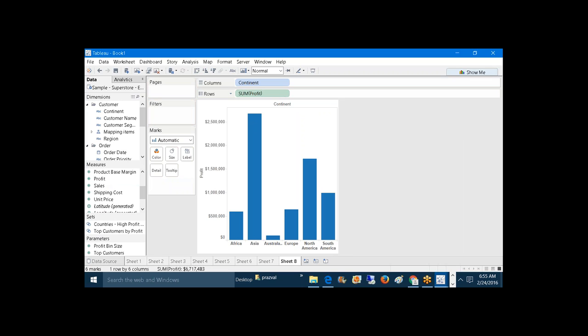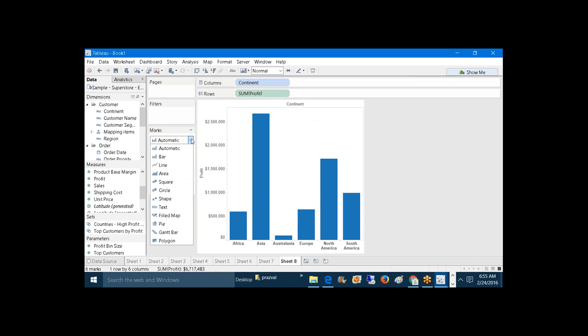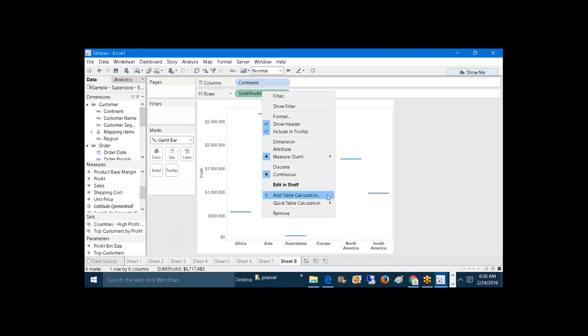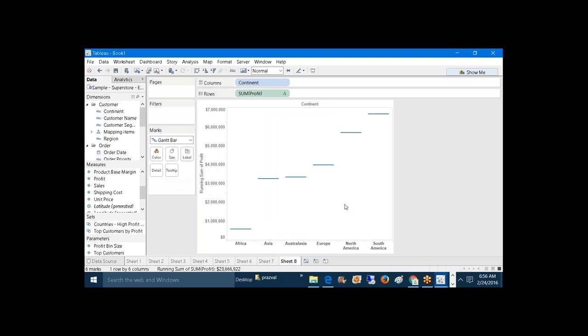So how do we get this waterfall chart? The waterfall chart is also called the flying bricks chart. To build that, just convert this chart type to Gantt bar. After that, how do we get the cumulative value? Using the running total: simply right click on the profit, go to Quick Table Calculation and select Running Total. So here we are computing the running total.